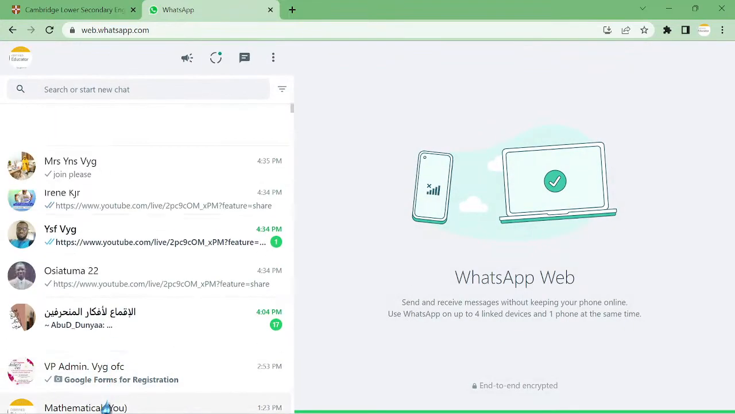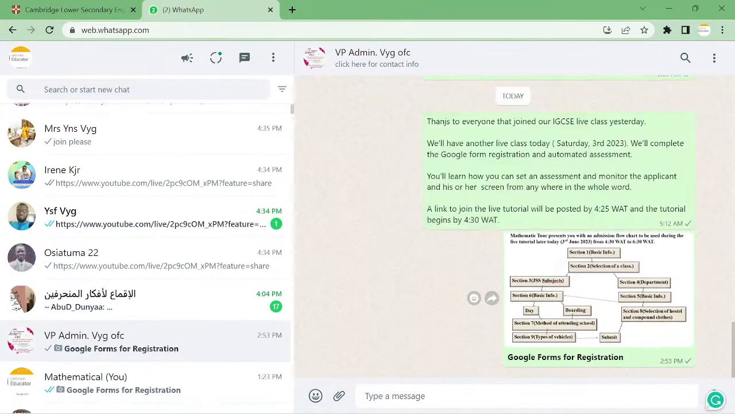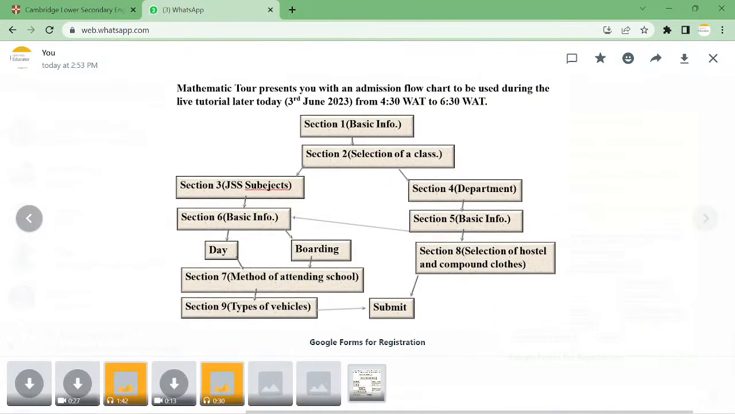So I think I have this. I was talking about this. Look at it now. This is the template we want to work on. If you look at it very well, you see that we have different sections here, and it is very important for us to know what we want to do, because this will always guide us. The total number of sections we have here is 9. So this will guide us to create the questions very well.